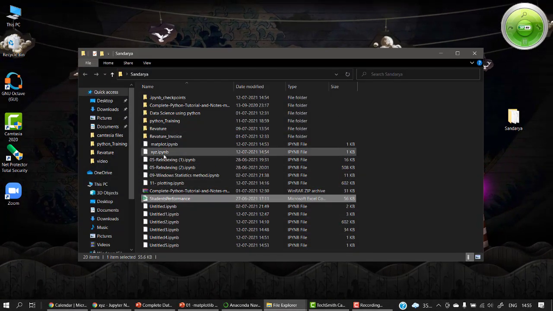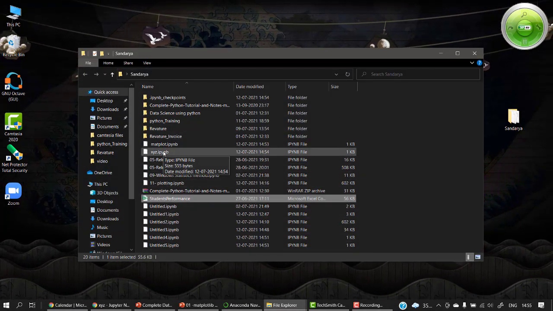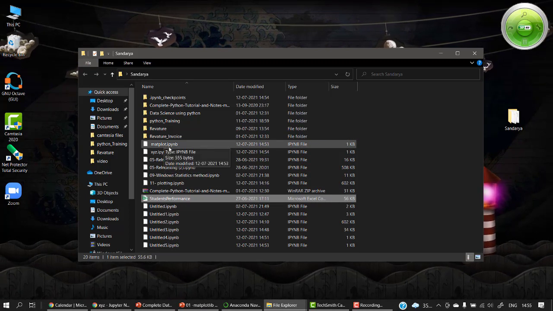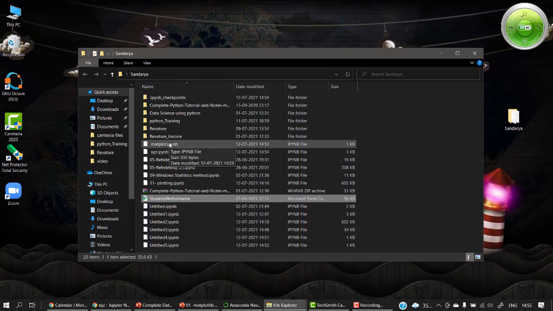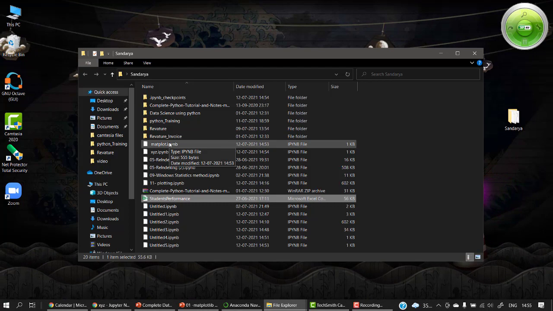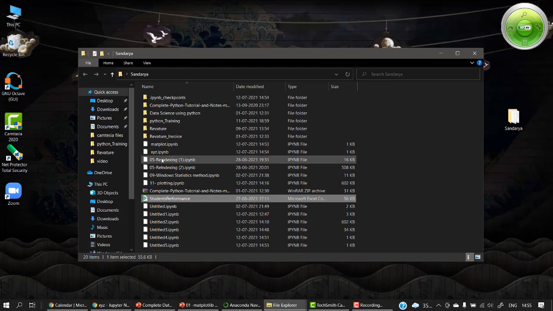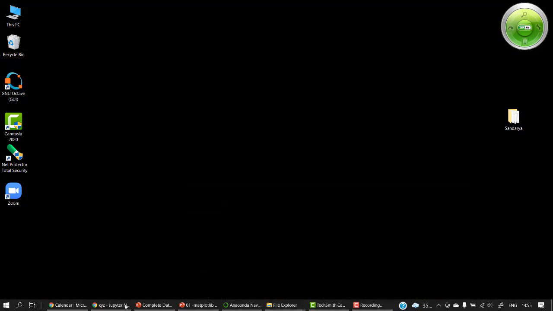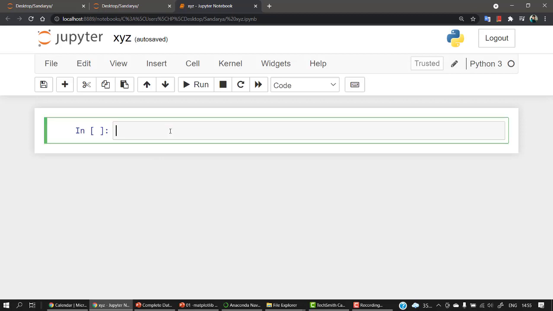You can observe your XYZ is there, and your matplot also is there. Like that time we saved it just normally, matplot is also available, and with the path also it's available. So this is how you have to store the thing. Now let's move to import it, how we have to import and how we have to work on it.